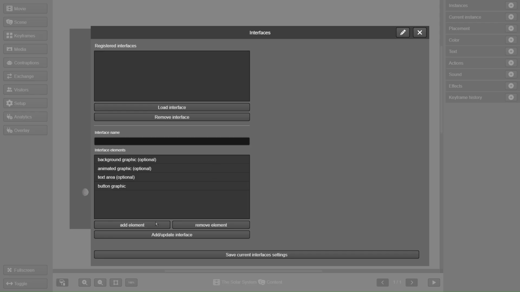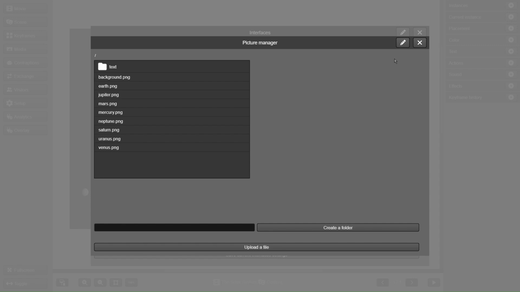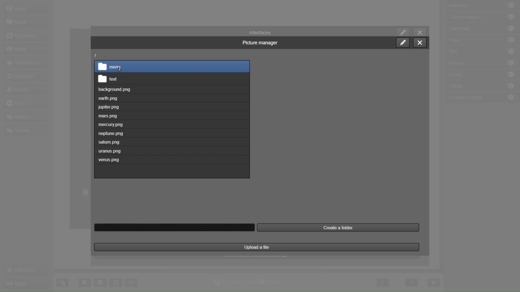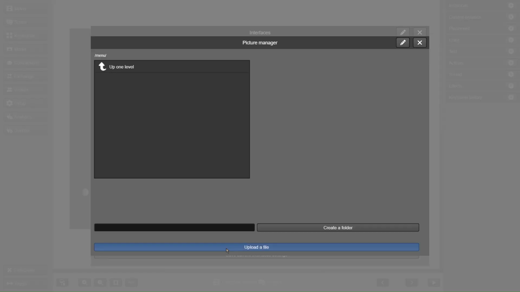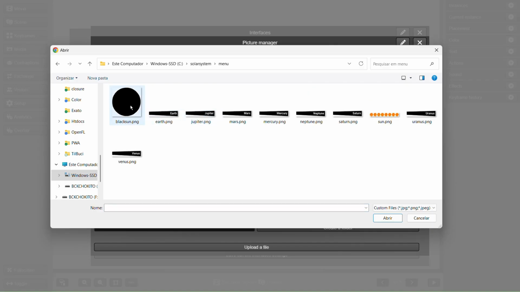Click on the Add Element button and then on the button graphic item that was just created. In the right column, click on the Folder button. We'll create a folder called Menu to organize our media. Upload the file blacksun.png. Select it and click on Select File.